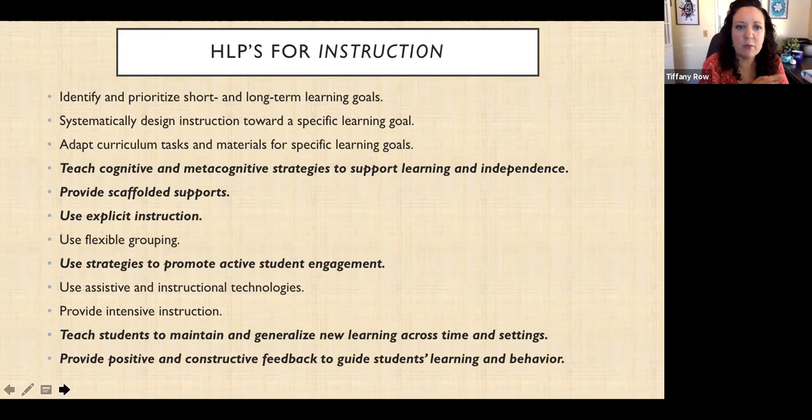Okay, so: identify and prioritize short and long-term learning goals. I'm going to guess that all special ed teachers are doing this. That is very well covered in any good special ed teacher education program. And general ed, I mean, we all do this, right? Systematically design instruction toward a specific learning goal, and adapt curriculum, tasks, and materials for specific learning goals. Those first two, I would say that all good teachers are doing. Are you doing it systematically and in a way that is very robust? That's maybe something that you could reflect on, but that's pretty well covered in a teacher ed program. Adapting tasks and materials for specific learning goals is going to be covered more so in a special ed teaching program.